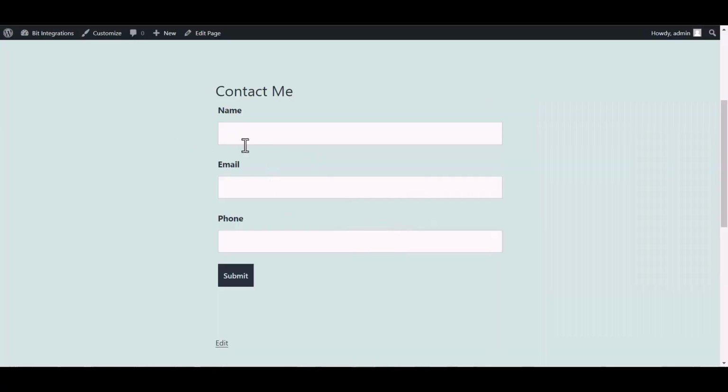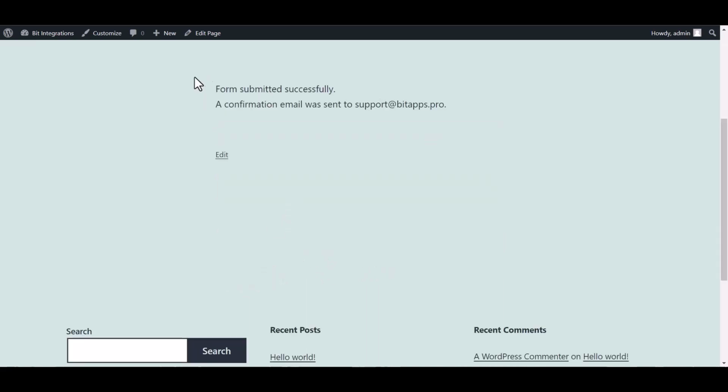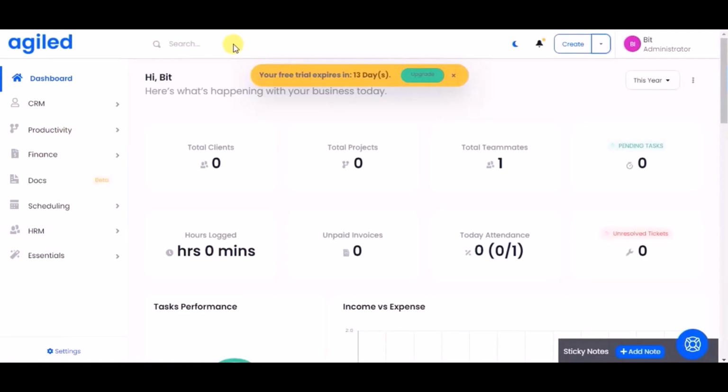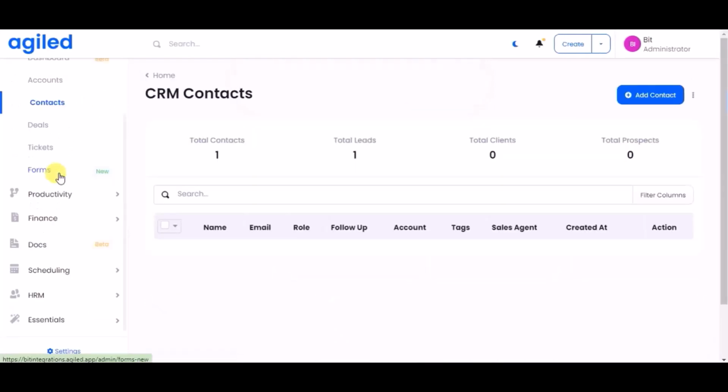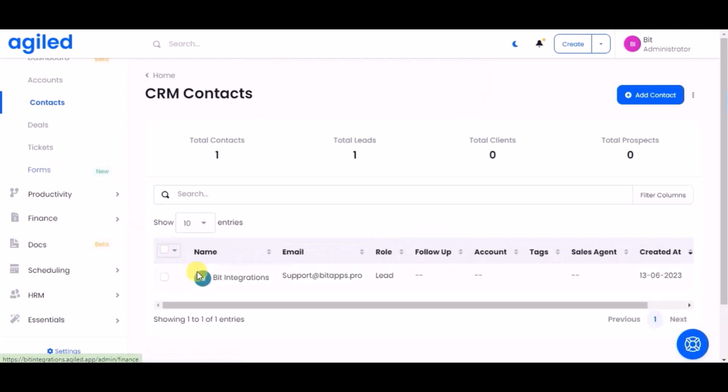Go to the Ninja Forms page and fill in the form. Submit it. Form submitted successfully. Now go to Agiled CRM dashboard. Click on CRM. Then click on Contact. You can see record is created in Contact module.